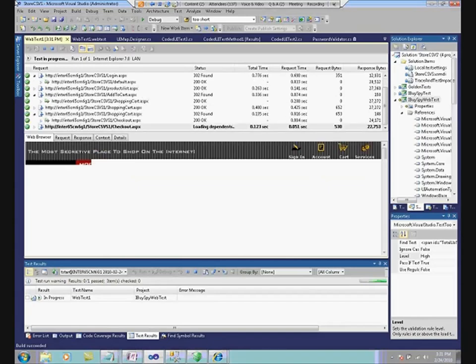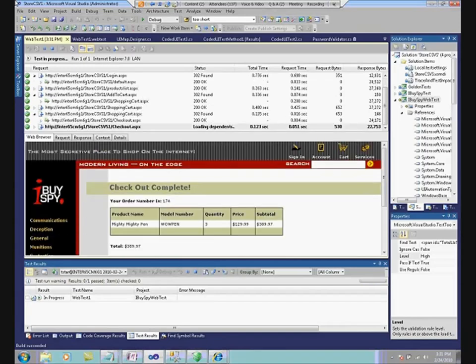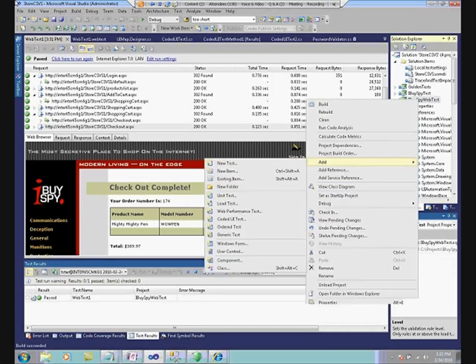Okay, I think we'll probably wrap it up here in about 5 minutes. Okay, so everything looked good there. Now, I'm going to add one more web request just so I can have a little more interesting load test. I'm sorry, add one more web test.